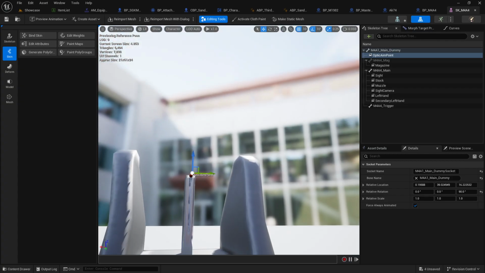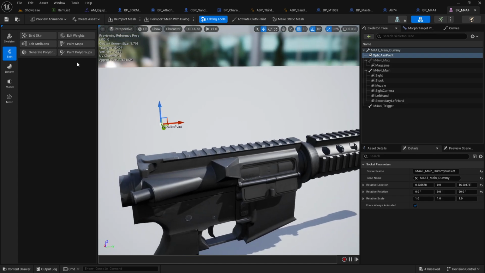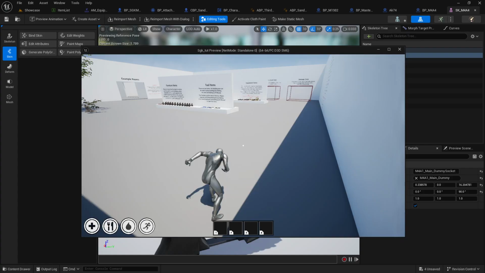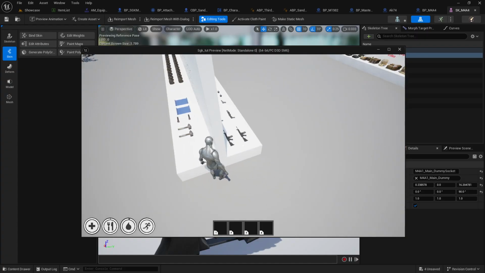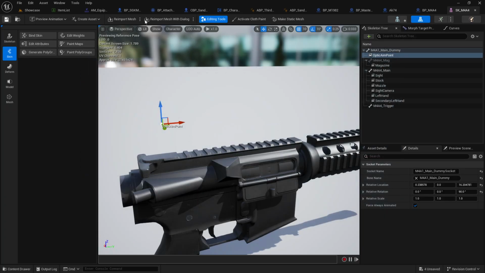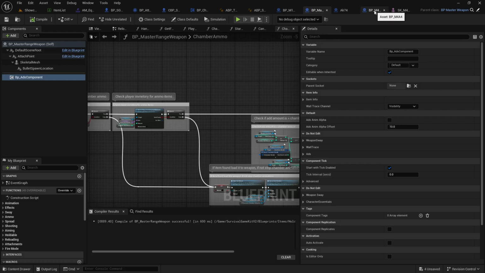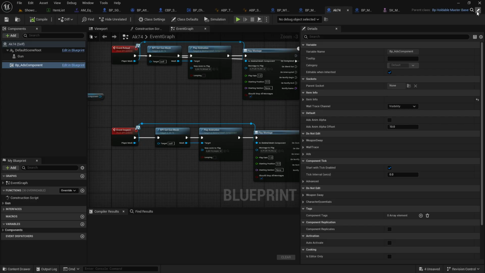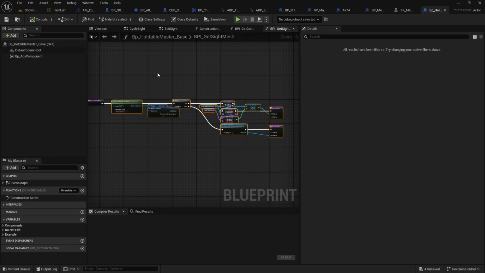I'm going to align it like that. I believe that's the center. Okay. So now, no, I haven't done something. Master range weapon back, and then this foldable. Get site mesh.